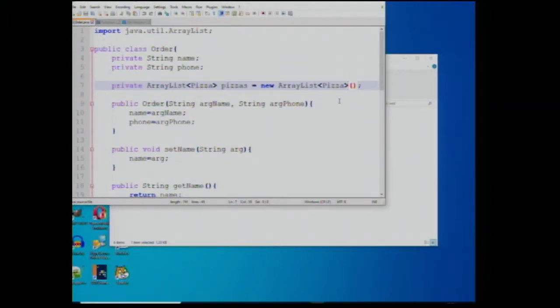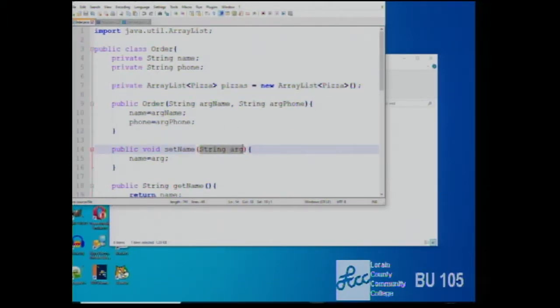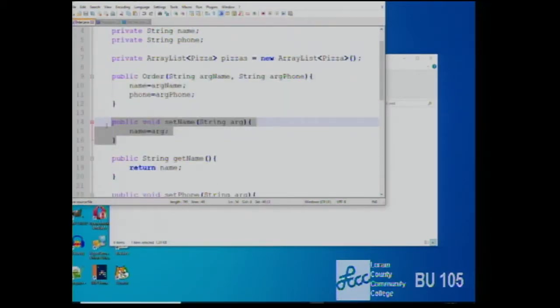Could I have a third one that only accepted the phone number? No. Why not? Because it's also a string, and therefore I can't have two constructors that accept the same number and types of arguments, because the compiler wouldn't know what it is that I'm giving it. If I call that constructor and I give it a string, there's no way for the compiler to know, hey, he wants to set the name, or hey, he wants to set the phone number. So therefore, I can only have one constructor that accepts a single string. Now, if I give it two strings, it knows that this constructor is wanted. If I give one string, it knows I want this one.